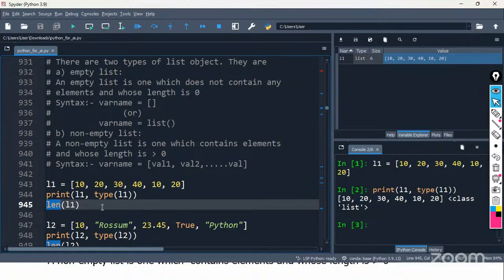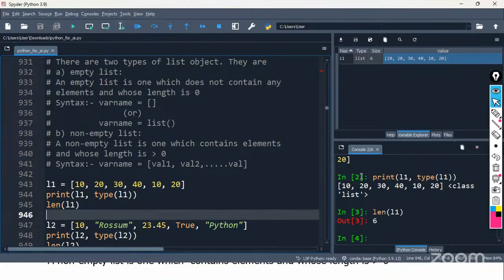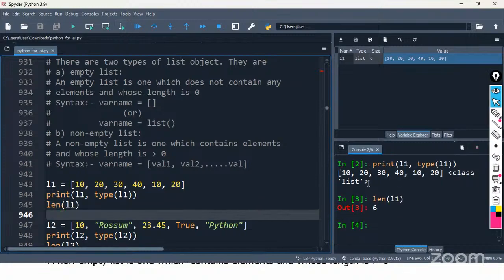Then coming to line number 945, what are we doing here? I'm using a function, the length function, len, which is used to return the size of an object. What is the object that I am passing inside? I am passing the list object, so the length function is going to return the size of list object L1. Anyhow, I have the information here. It is 6. But still, let us get the same output using the length function. So the answer should be 6. Clear? Good.